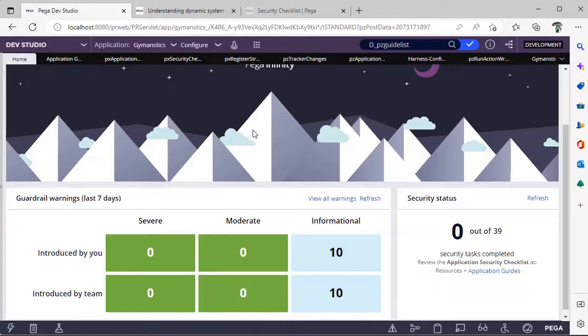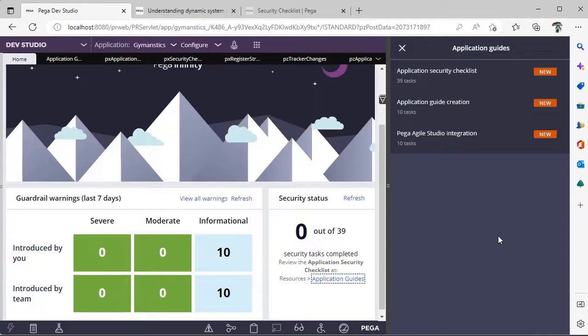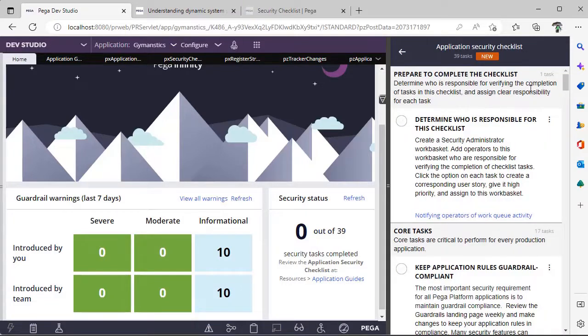Once you log into the application as a developer, you can see here security status. Here you see there are 0 out of 39 tasks completed. If you click here on application guides, a new window will be opened, and you can see there are 39 tasks that need to be completed for our application security checklist, and there are 10 tasks for application guide creation. And if you have Agile Studio integration, there are 10 tasks available. First let's open this.